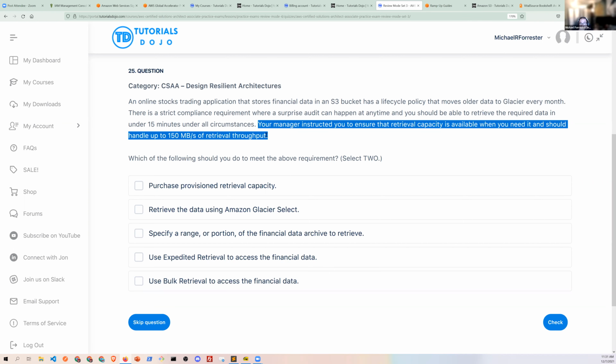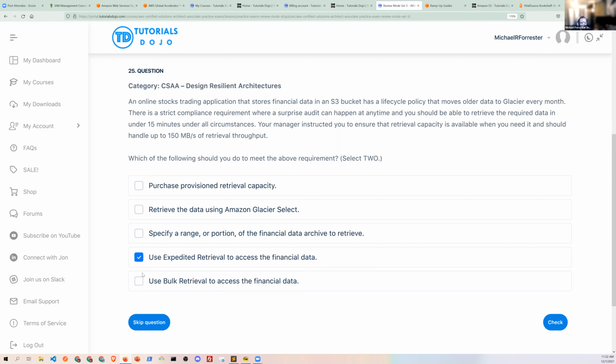Go ahead. Sorry, no, please, after you. So I think since this is a retrieval with a shorter time, I think D, and maybe use expedited retrieval. Yes, I think. Okay. And then what's the second one? I think the B, retrieve using Glacier Select. Okay. Yeah, I think so. Anybody else have a comment? An answer? Yeah, I was thinking Glacier Select.